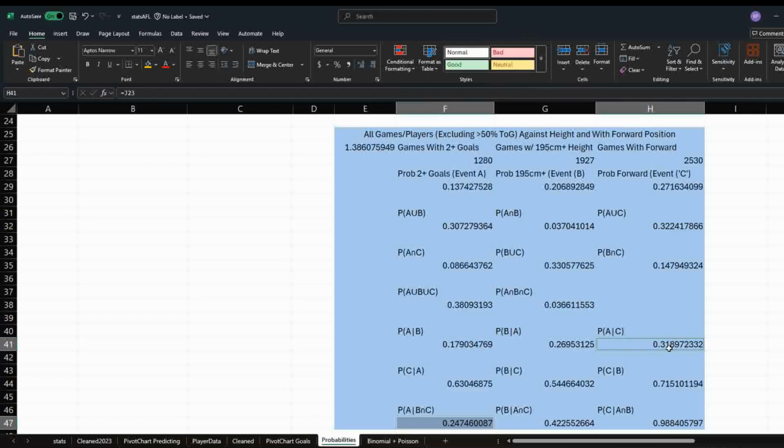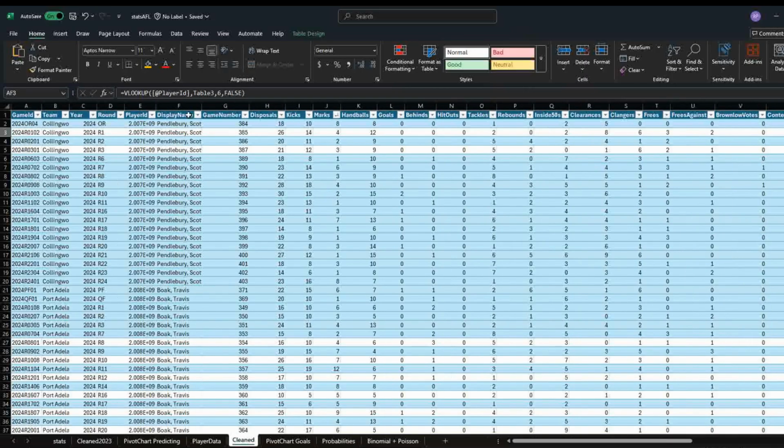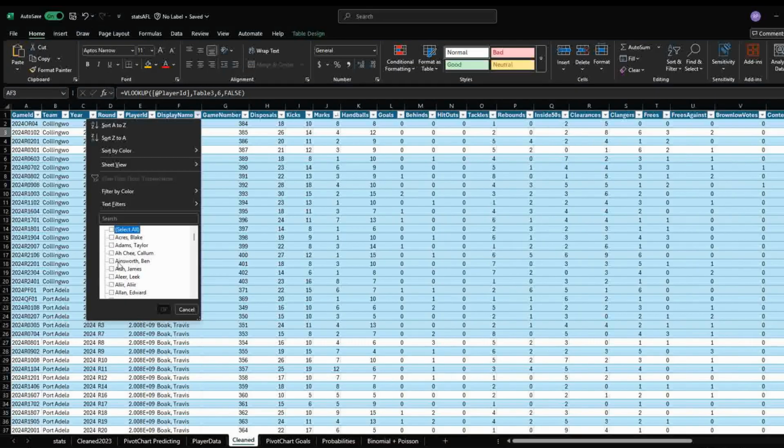One reason for this is how players are categorized, since it is subjective. For example, I found a key forward with very few hitouts still labelled as a ruck, which would exclude them from a forward filter, despite consistently kicking goals.